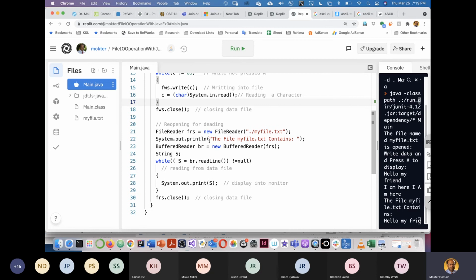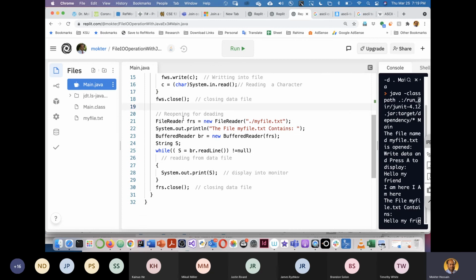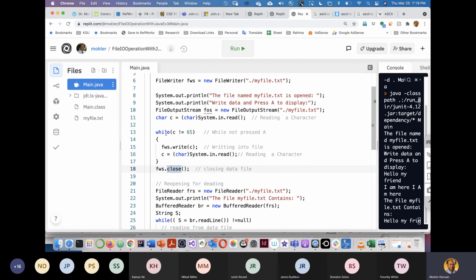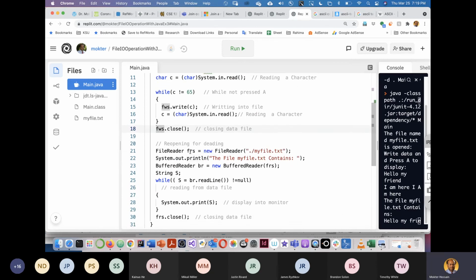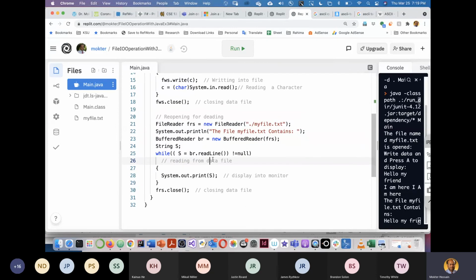It is taking character by character, and after writing it, it is closing the file, and then it is reopening the file. If you want to work in a data file simultaneously, opening and writing a file, sometimes you may need to close the file. You can close the file and reopen it in the same program, and then do a read operation. So the next part is the read operation.